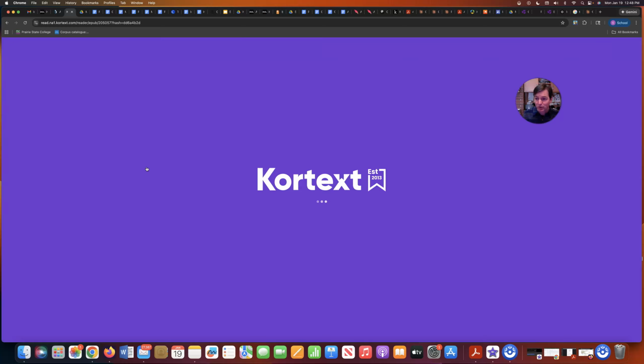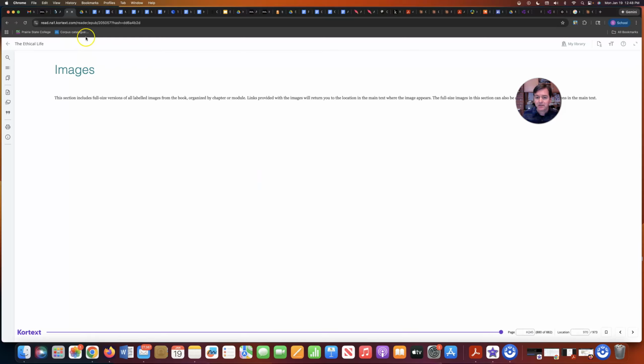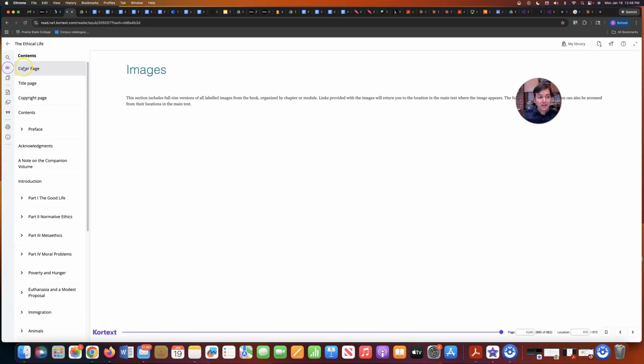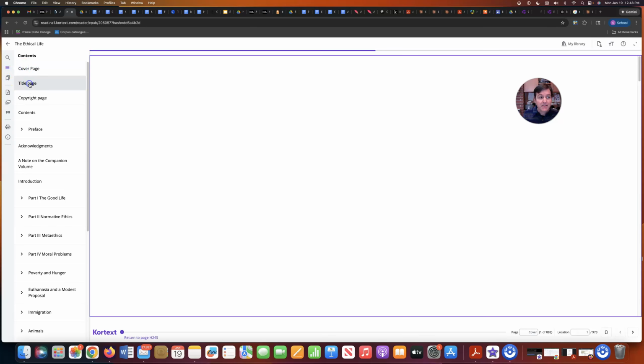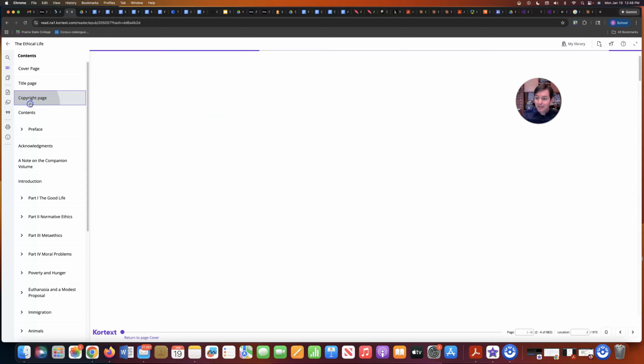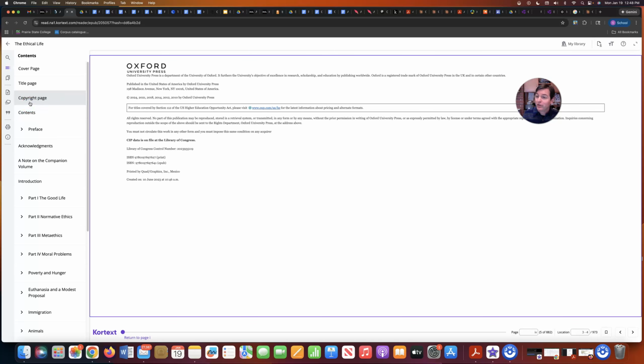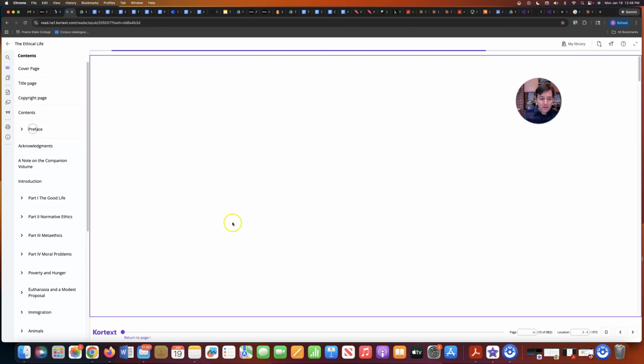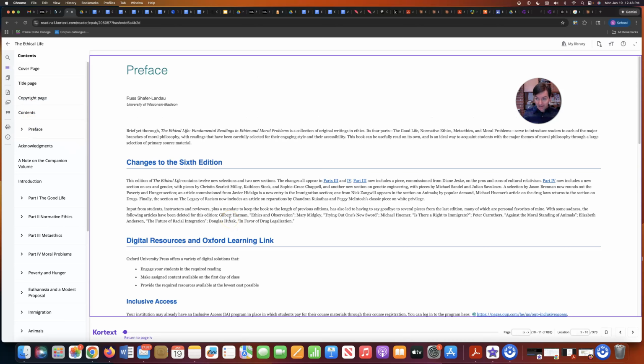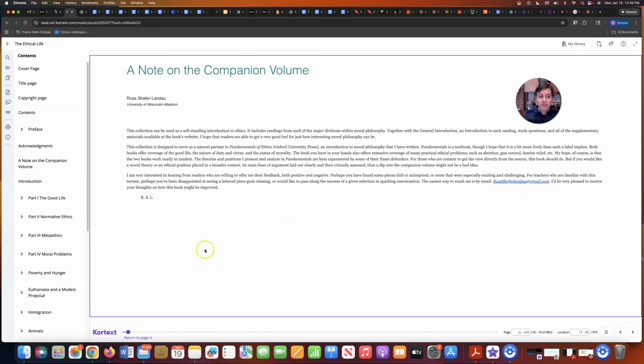So if we click this book, you should have access to this book as well. And notice, again, there's a table of contents. You can look at the cover page and the title page and the copyright page. So this one was also updated in 2024. And again, the preface, Schaefer-Landau, the editor, tells you a little bit about how this book was put together and what's new in the 6th edition. And there's a note on the companion volume.